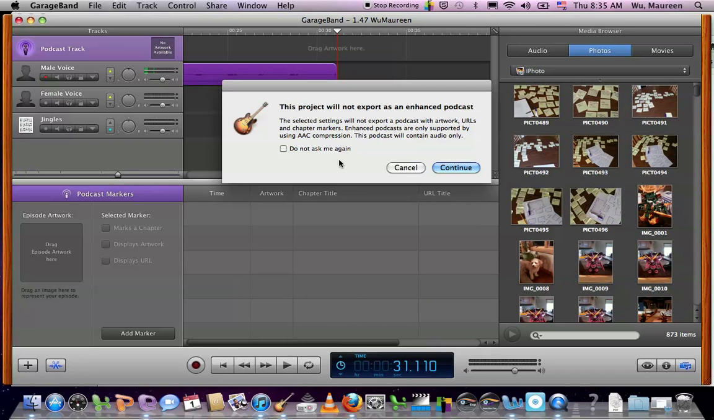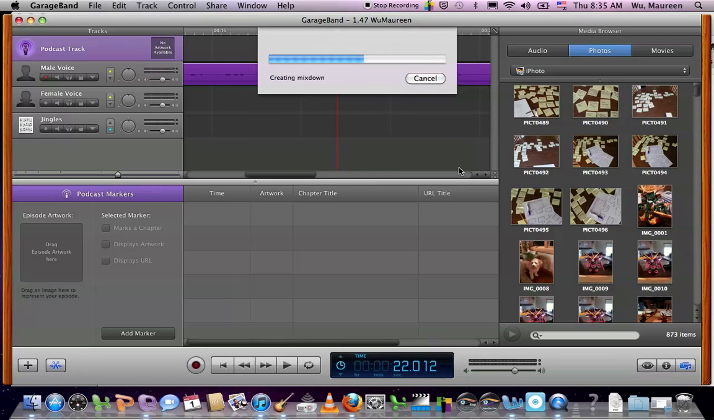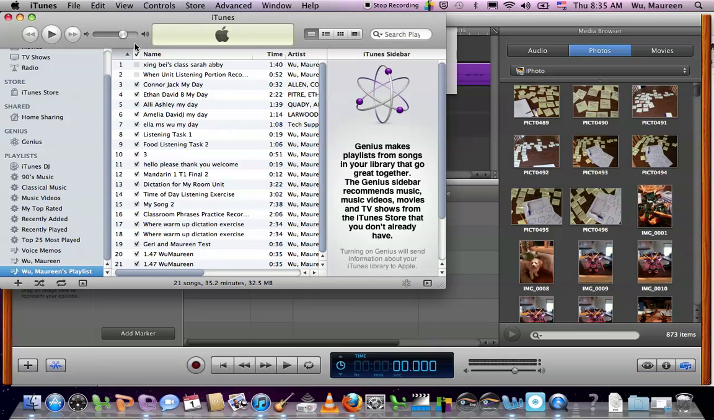I get an error message that says it will not export as an enhanced podcast because I didn't put any other stuff on it. I'm not going to do that anyways. So it says this podcast will contain audio only. That's all we want anyways. So continue. Sometimes the mix down and the converting takes a little time, so be a little patient with that. It's going to export it to iTunes.